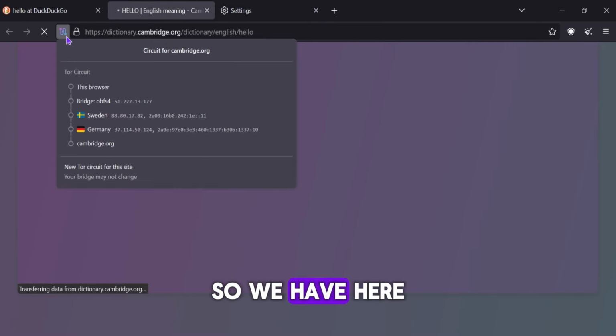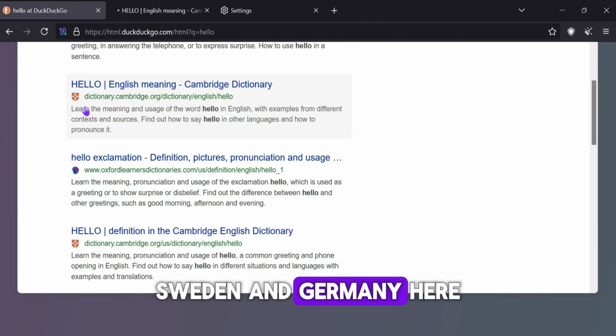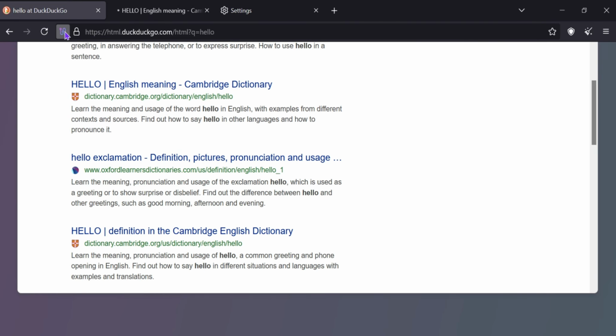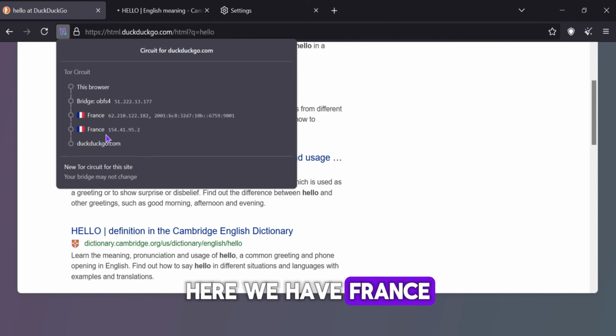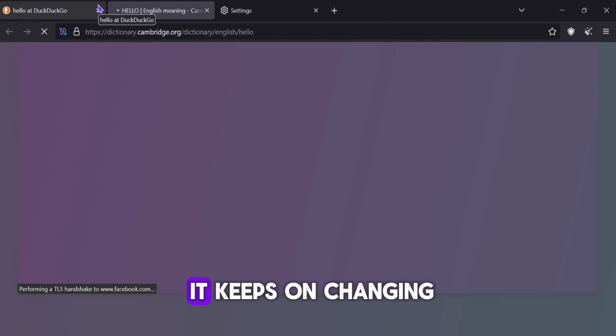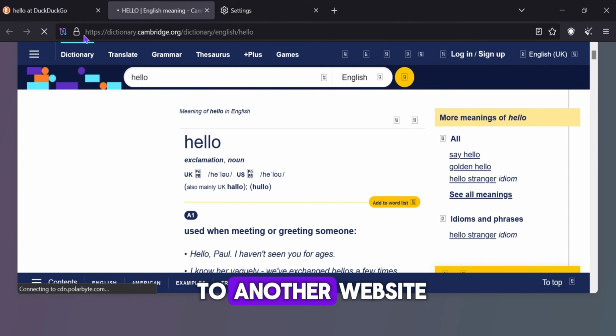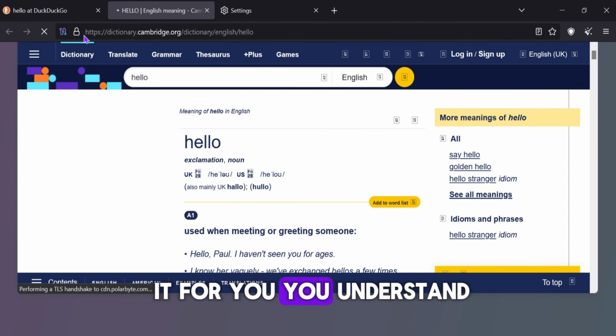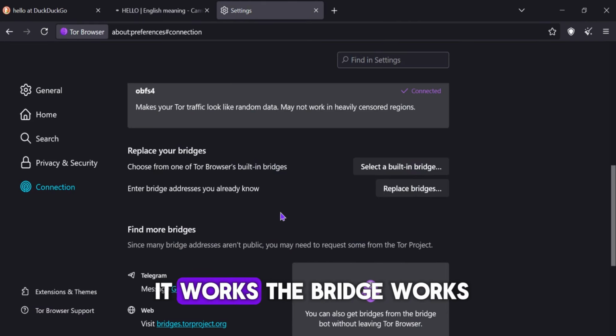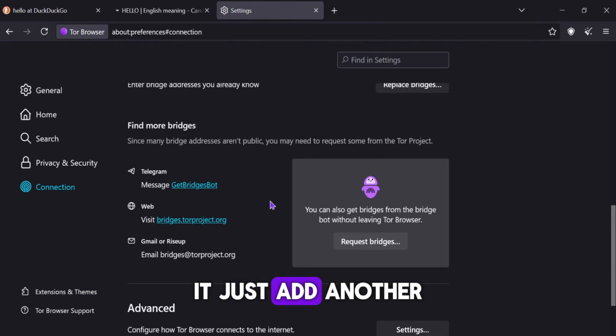So you can see we have Sweden and Germany. Here we have France. So you can see it keeps on changing. If you log in to another website, it's still going to change it for you. You understand? So that is how it works. The bridge just adds another layer of security to your computer.